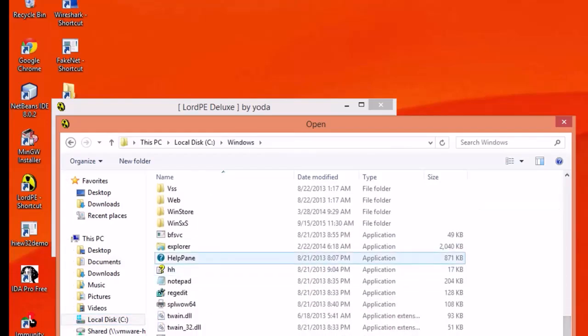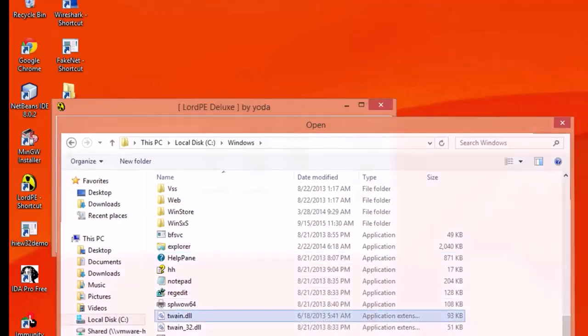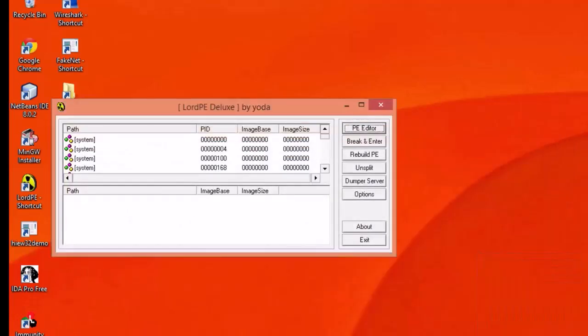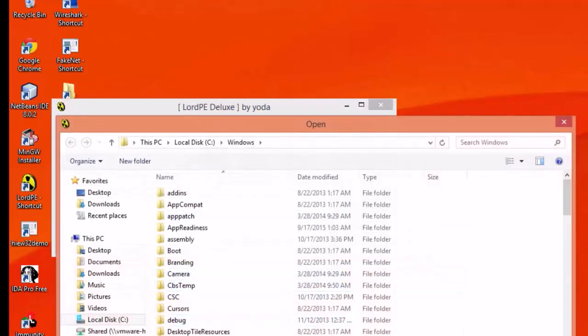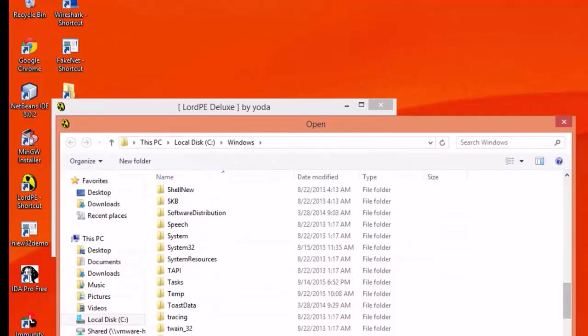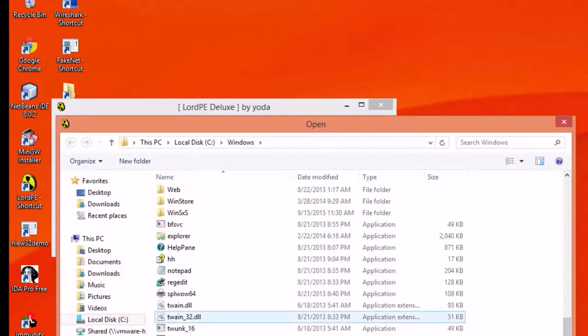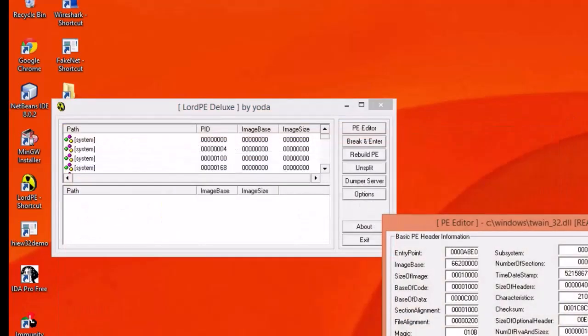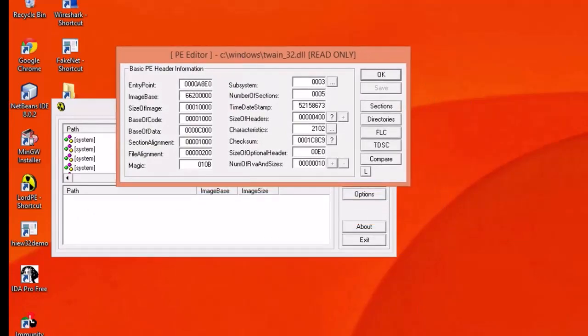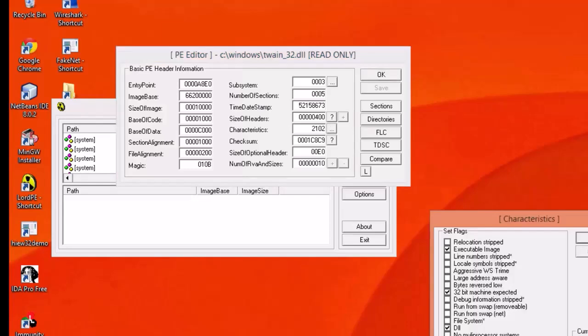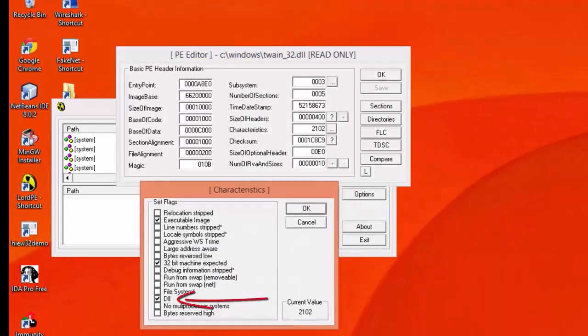This is Windows 8, by the way. So we found this Twain. Let's open it. Oh, invalid PE file. Let's open the next one. Twain 32. Okay, so we have here this DLL. We know it is a DLL, right? If we go to the characteristics, you can see that the DLL option is enabled as expected. Okay, that's the first thing.